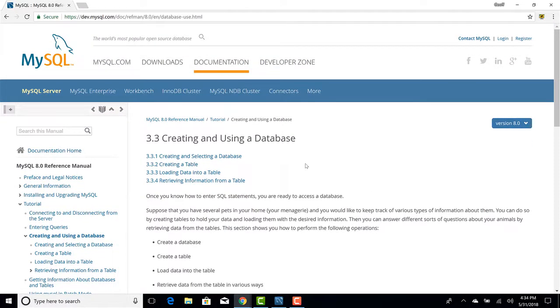This will also become a very useful tool, and getting familiar with the MySQL documentation or any documentation for a database is a must-have for a developer.